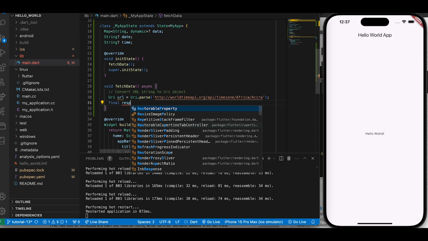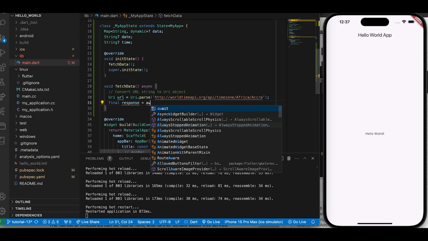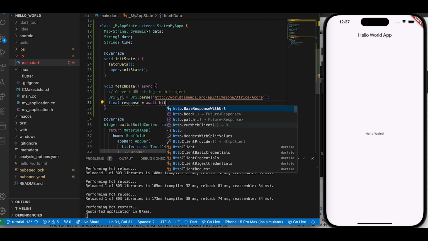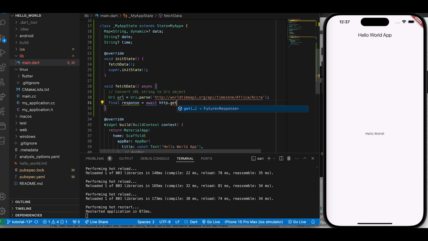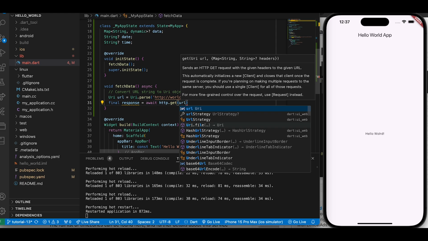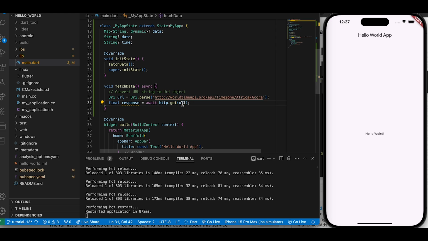And we'll continue to the final response, which is going to go to our await: http.get with the URL, which we declared over here. Yes, that's been done.